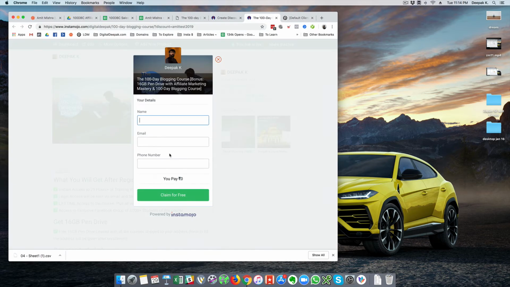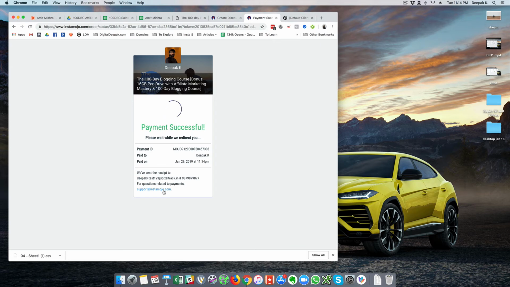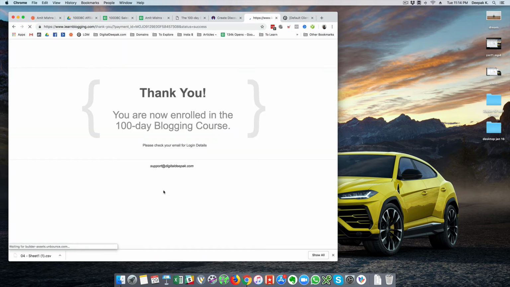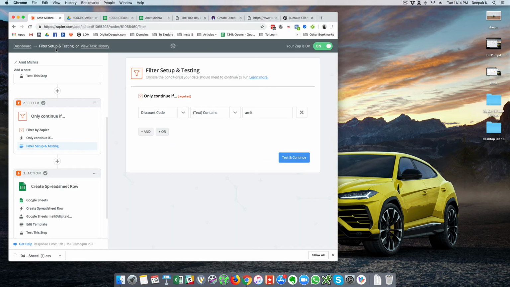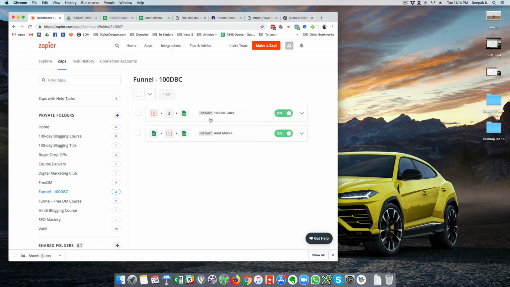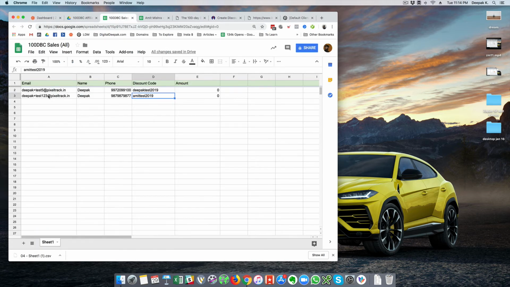So I will go ahead and make a payment, claim for free. What has happened here is that InstaMojo would have sent the data via webhook to Zapier. Zapier would have captured it, and the first zap that we created would have run. The email ID would have been added, the SMS would have been sent, and we would have got a new row in this particular sheet. So here we have got it.